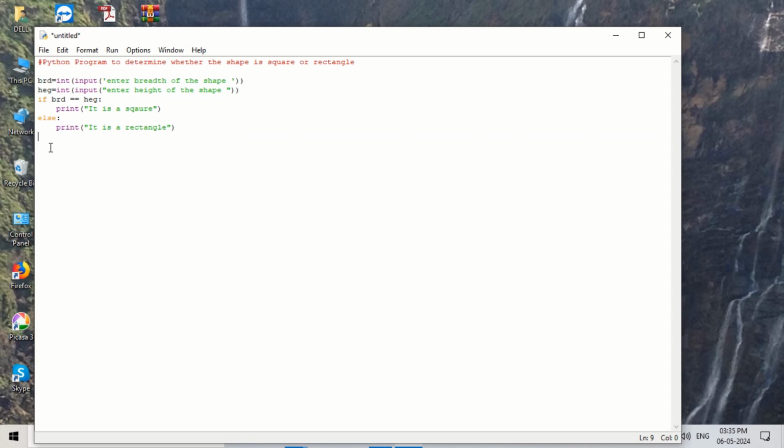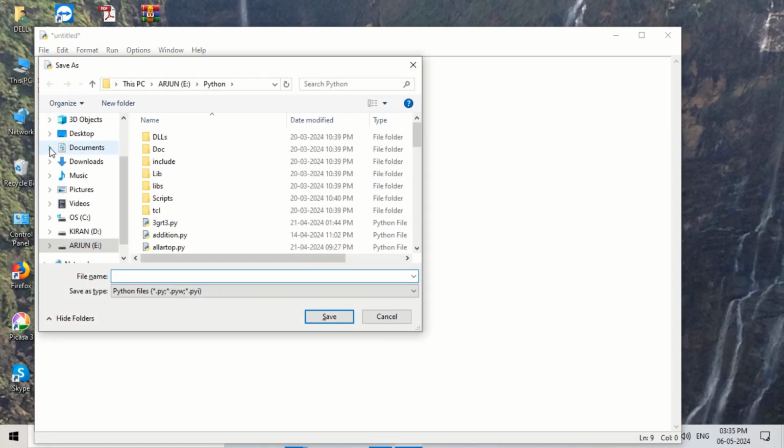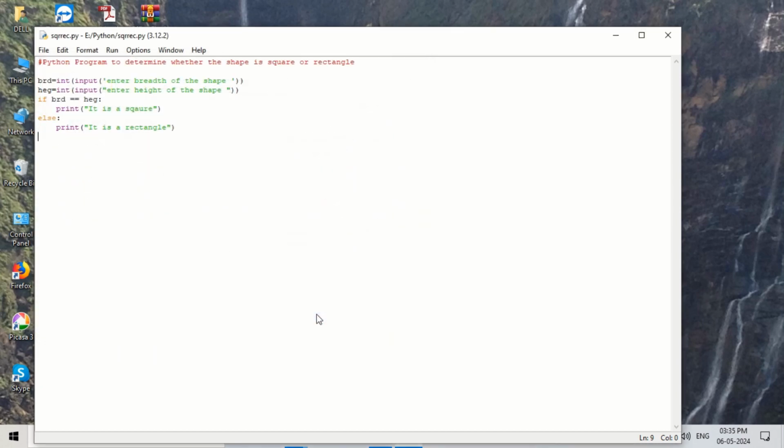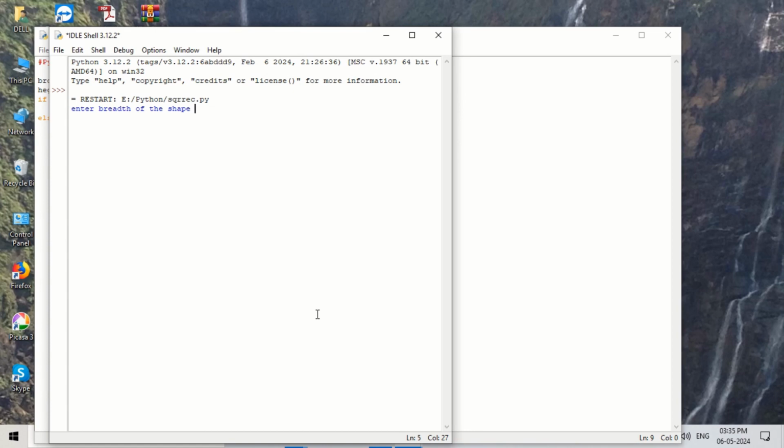The shortcut key is Ctrl S. So here I will write SQRRAC. Click on save. Now run the program. The shortcut key is F5. So here enter the breadth of the shape. I will give 5. Press enter. Enter height of the shape. I will give 5. So when I give both the values as 5, that means it is a square.